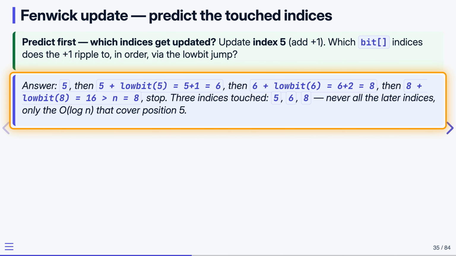5, then 5 plus low bit of 5, which is 5 plus 1, so 6. Then 6 plus low bit of 6, which is 6 plus 2, so 8. Then 8 plus low bit of 8 is 16, which is past n equals 8, so we stop. 3 indices are touched: 5, 6, and 8. Never all the later indices. Only the big O of log n that actually cover position 5.